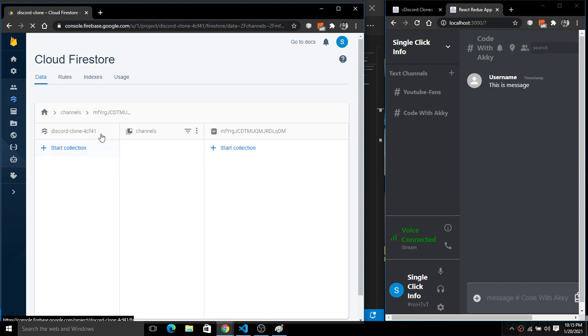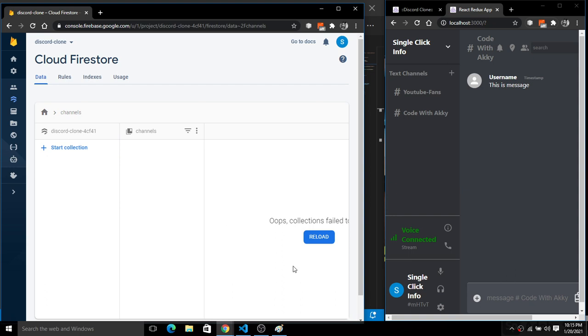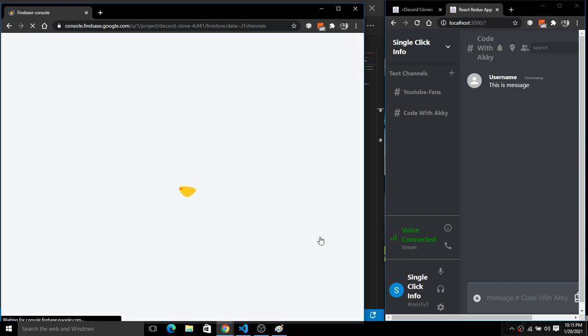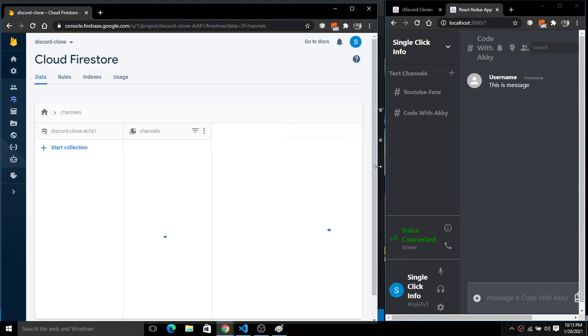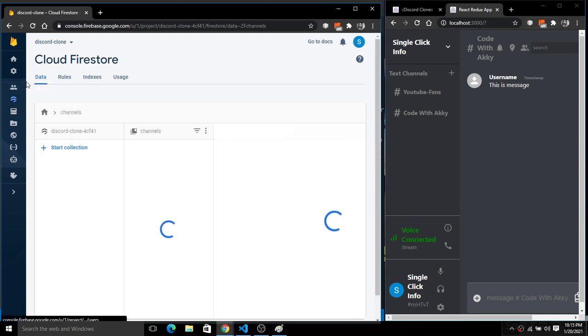Got it? Okay, so we have two channels here that we have already created with the names YouTube fans and Code with Akki. So let's go back to here. Let me reload this. I will show you a real time message that we are going to push to different chat names in real time. Now here I have saved this. Let it render. It is rendering here.